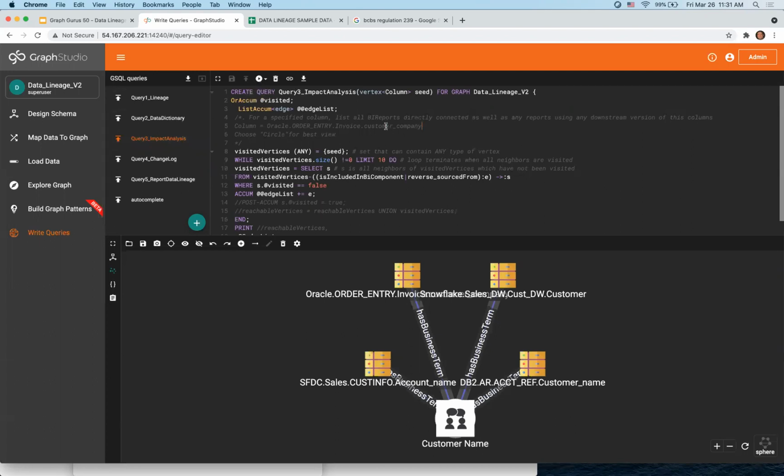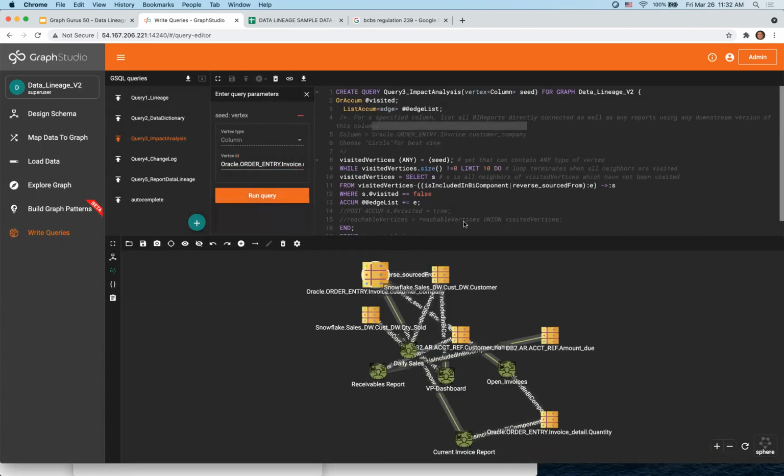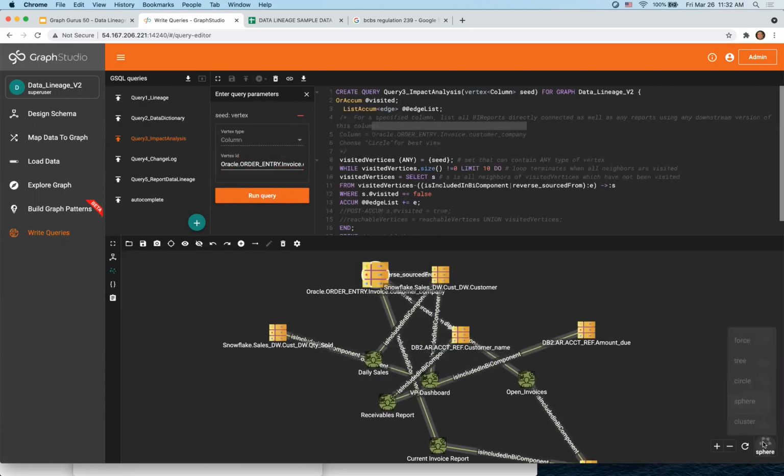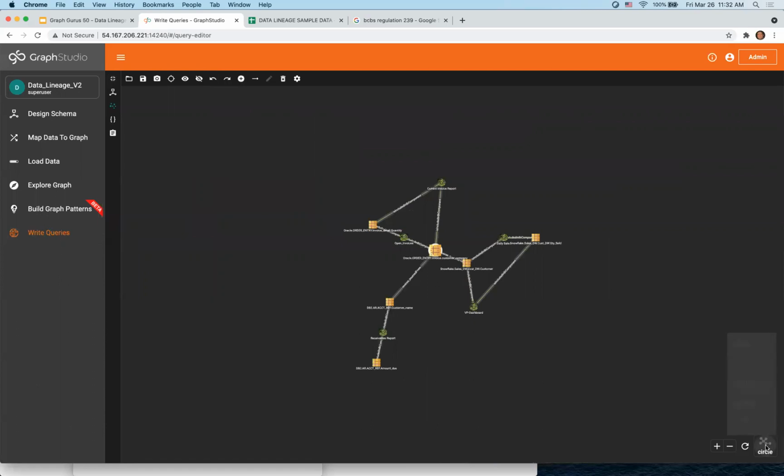Let's pull in this particular column. We'll start at the Oracle invoicing column. So let's paste that in. And now when we do a run query, and let's shape this one like a circle, it shows it nicely. Let me make this a little bigger. Resize it.